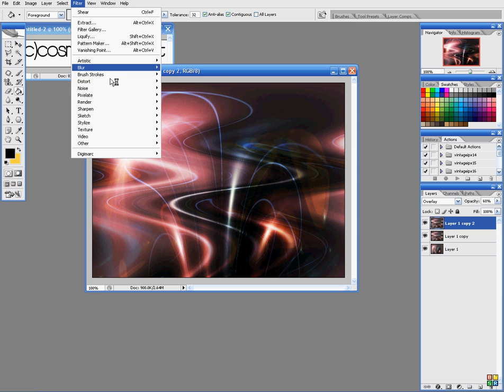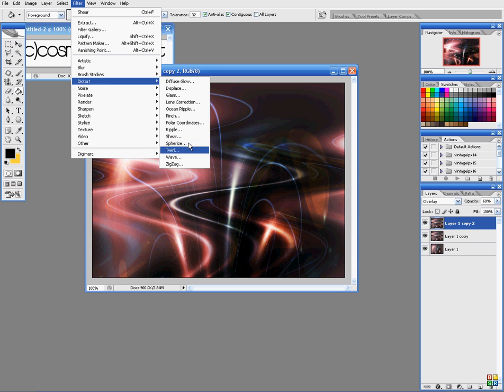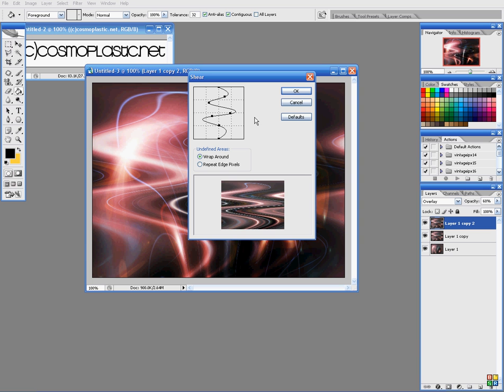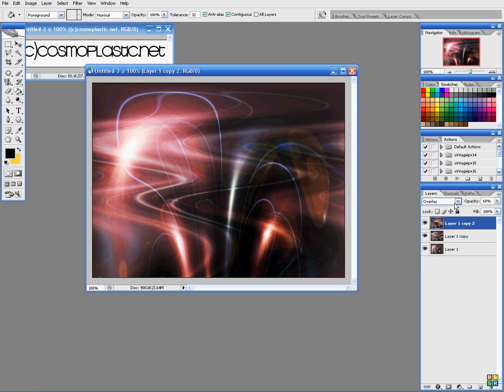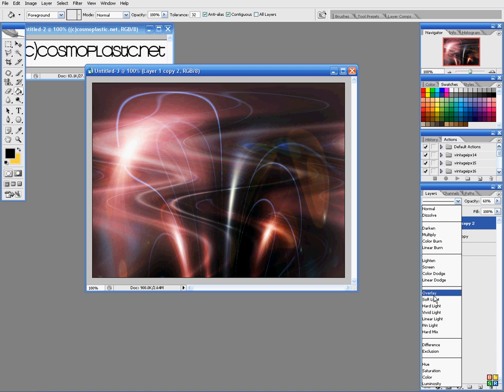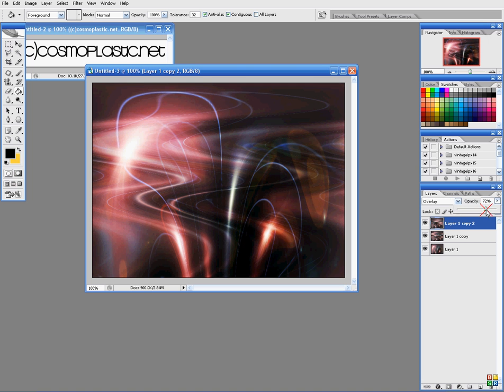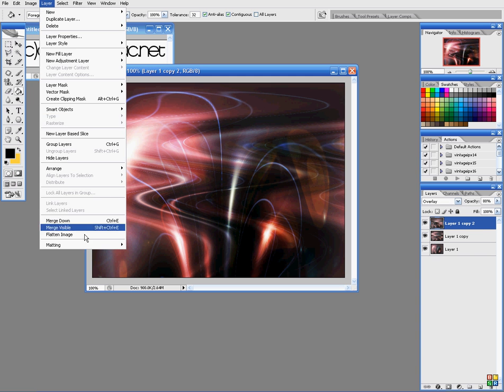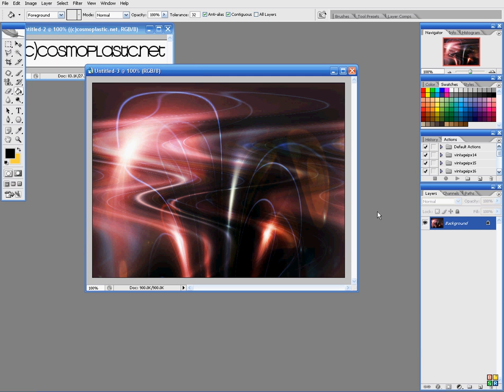And then go to Filter, Distort, Shear, and do this one, and click OK. And you can leave it at overlay, or you can change it to soft light, and do whatever you like. But I'm going to leave it overlay and move the opacity up. And then you want to go to Layer, Flatten Image, and you have your light texture.